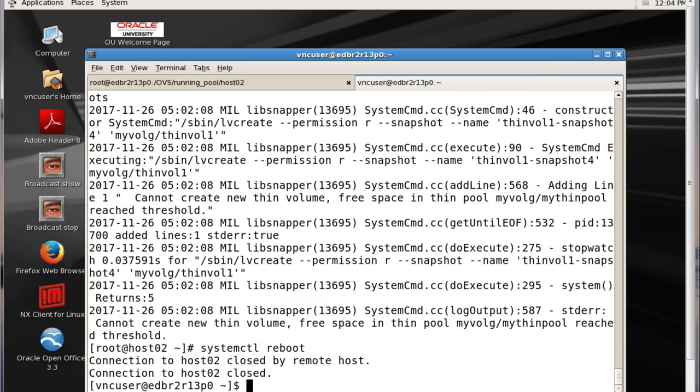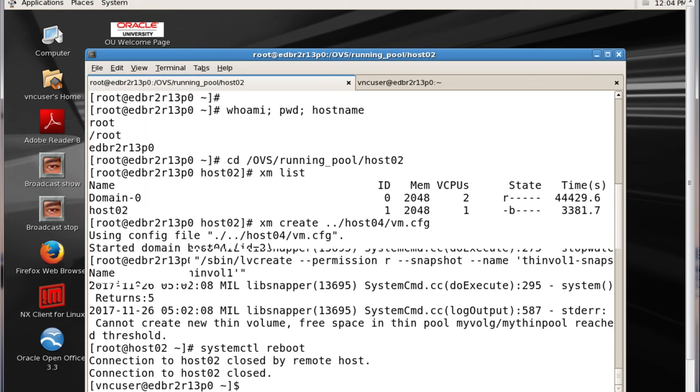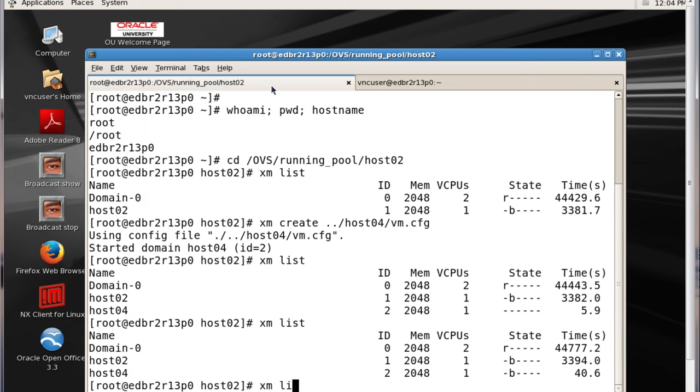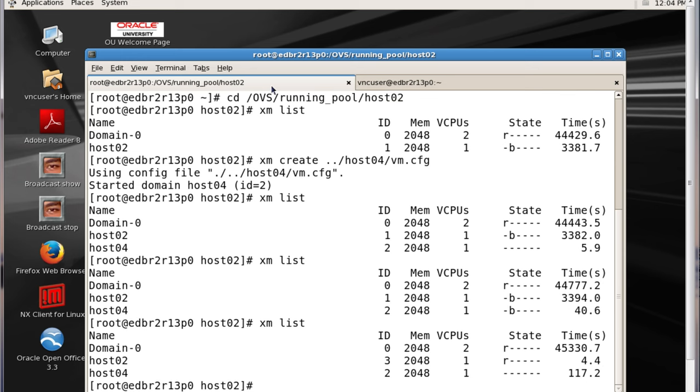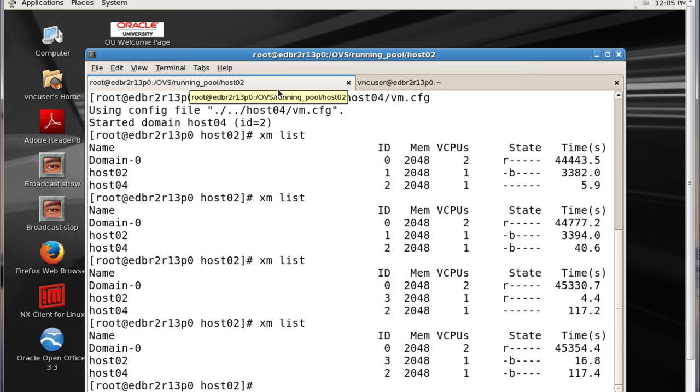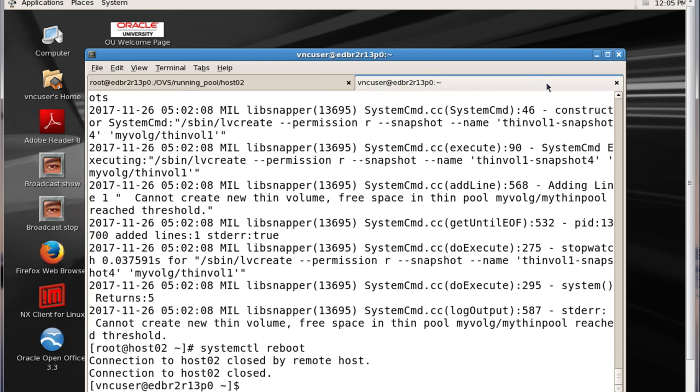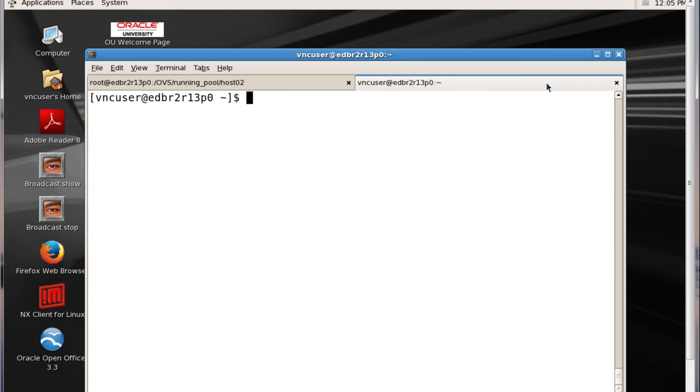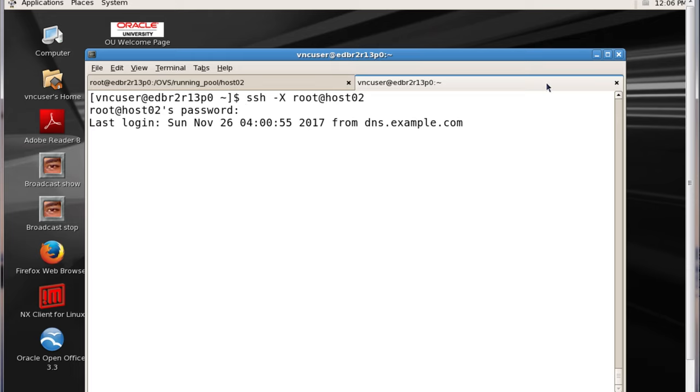And our connection goes away. And so let's go here. And let's do an xm list. And so it's running now. We'll give it a few minutes. All right, there we go. So let's do a control R. There's the first mount command.